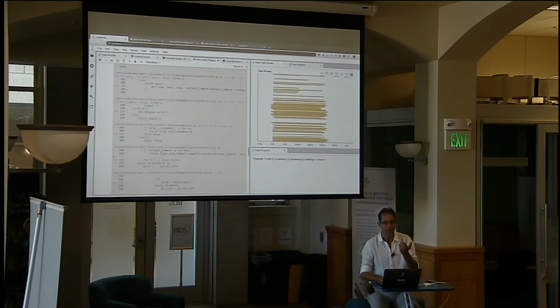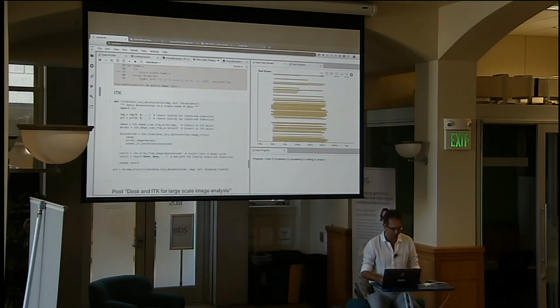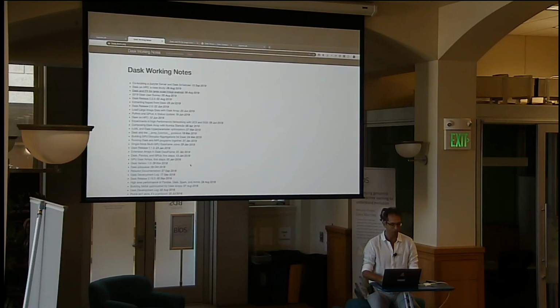So this is where the live coding thing comes in. No module named Zarr. Yeah, OK. Well, let's see. I don't have the PSF yet. Anyway, this is a good point to point you to the Dask blog, which has all of these things running more properly. This is all taken from a couple of posts on loading large image data with Dask array, and then using Dask and ITK together for large image analysis.